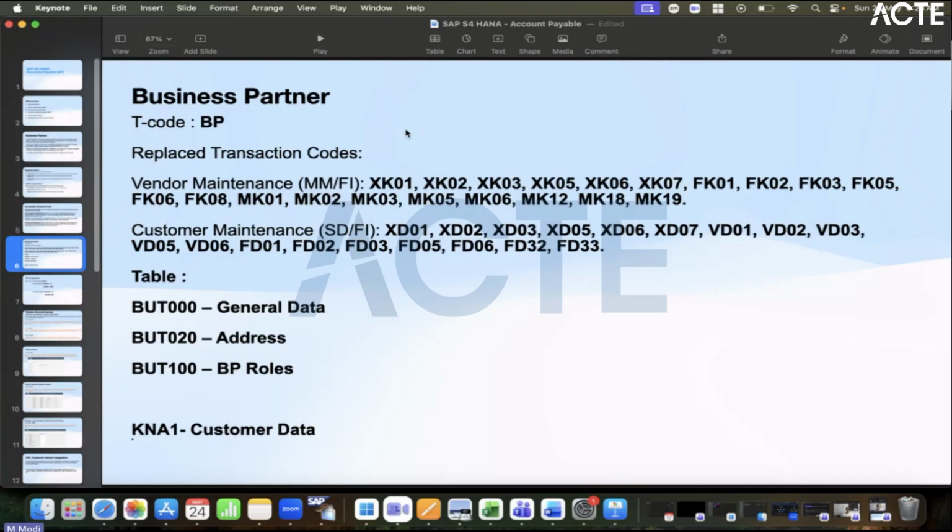If SD related things are there, we have to go to something like FD01, FD03. For material related there is MK01, something like that. We used to find out what the transaction code is, but now you don't have to remember anything. If you are dealing with accounts payable or accounts receivable, just a single transaction code called BP. So that is also one advantage. It has replaced all these extra transaction codes.